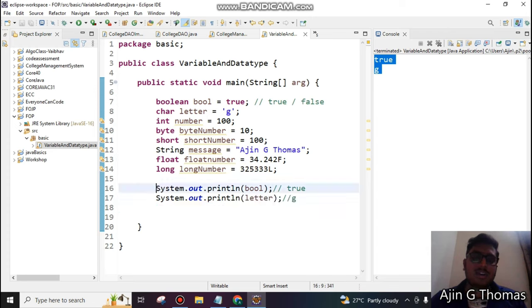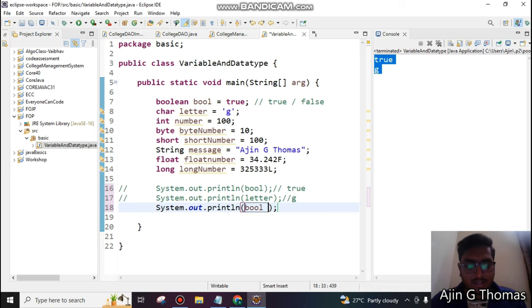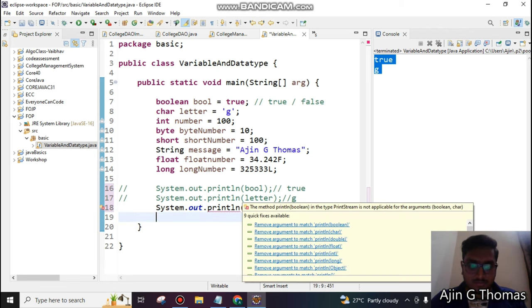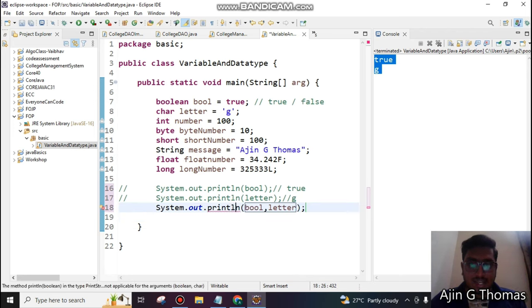Can I print multiple datas using one print statement? We will try. So I am making these two lines as comments. So I am trying to print multiple datas inside the same println statement. So I listed two variables using comma. It is showing error. What is the error it is showing? Let's check what is the problem here.